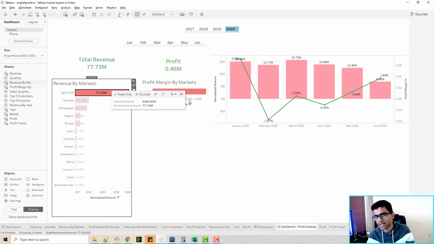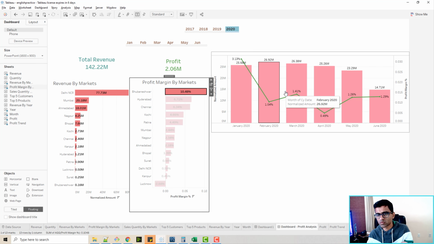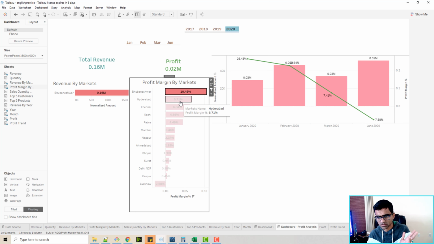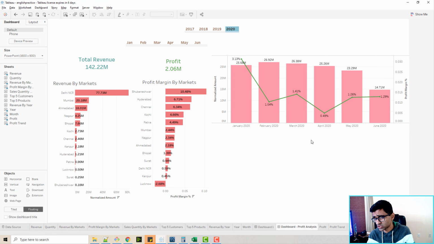And if you want to look at Delhi, this is the scenario. See, if you want to look at Bhubaneswar, okay, I have to hit this particular filter button, then it filters. So Bhubaneswar is this scenario. So this nice chart of revenue trend and profit analysis trend gives you some insights.